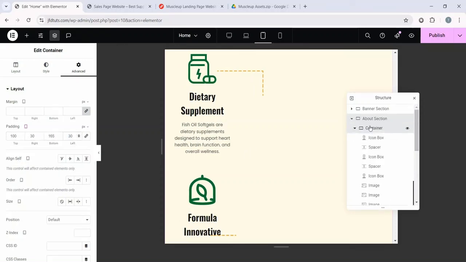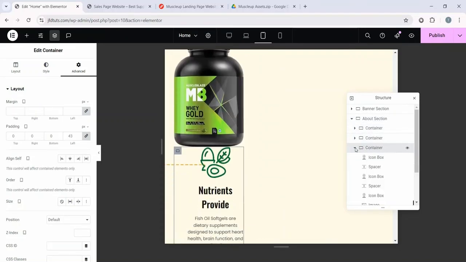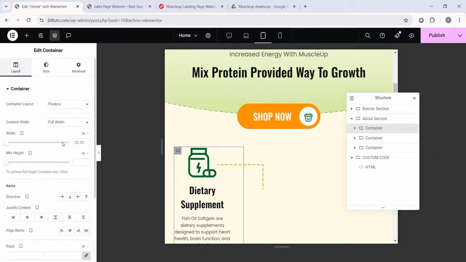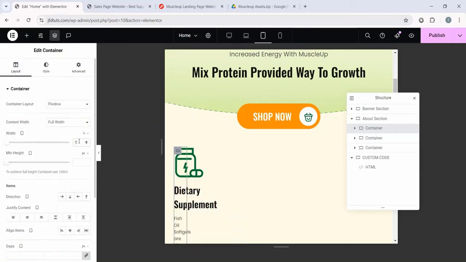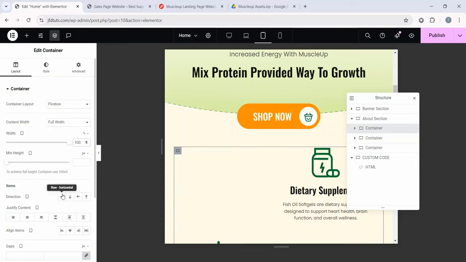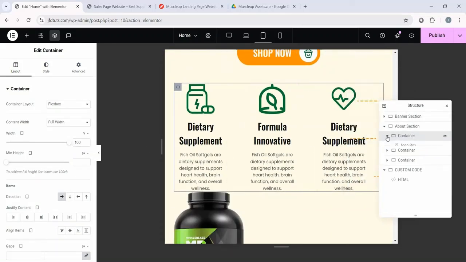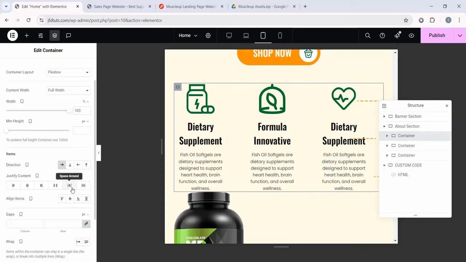Then select this container inside this about section. First container, let's close all of these first. Select this first container, then go to the layout. Then instead of this 33.33, make it 100%. Then make the direction to row. After making direction row, all items inside this container will be in a row. Okay. Then we have this justify content, make it space evenly, so it will share all the space evenly.